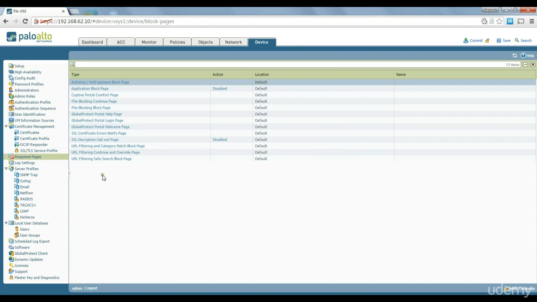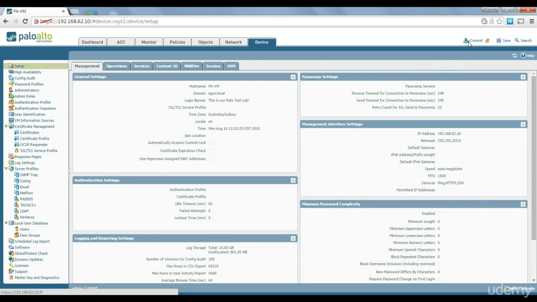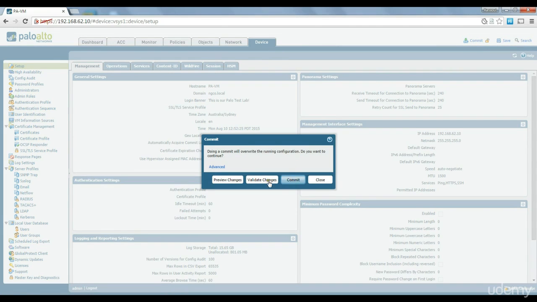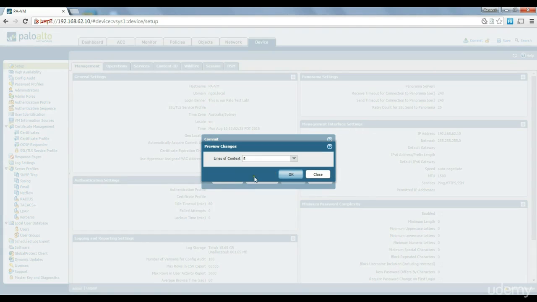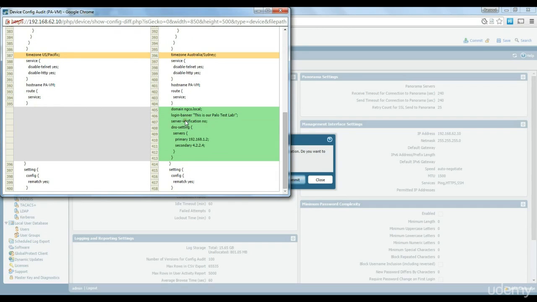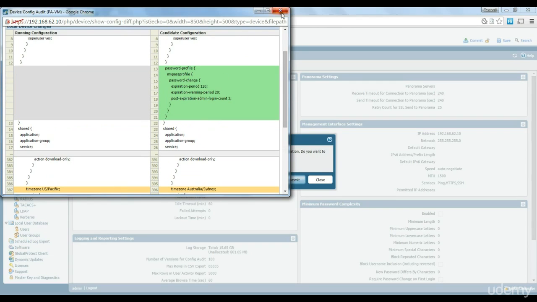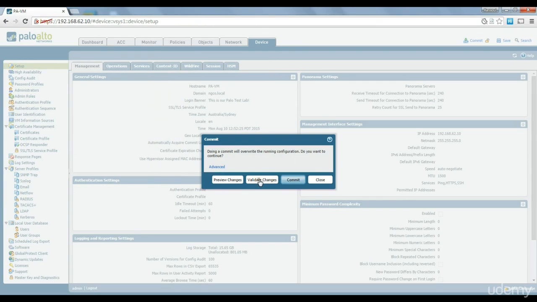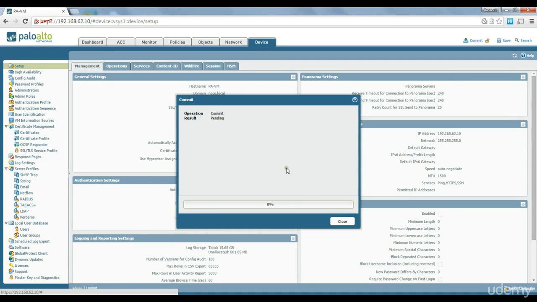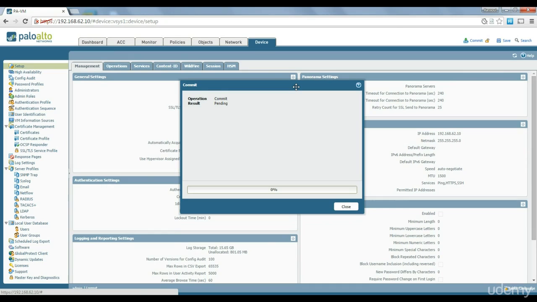So these are some generic information, as I said. Any time you do some changes, I've done the DNS change and stuff, any time you do a change, you need to click on commit, and if you want, you could preview the changes, how many lines you want to show up. You can see these changes will be applied to the firewall, and you could validate the change, so it's going to tell you whether the changes are valid or there's any problem. And you can commit the changes, so it will be applied to the firewall after you commit.